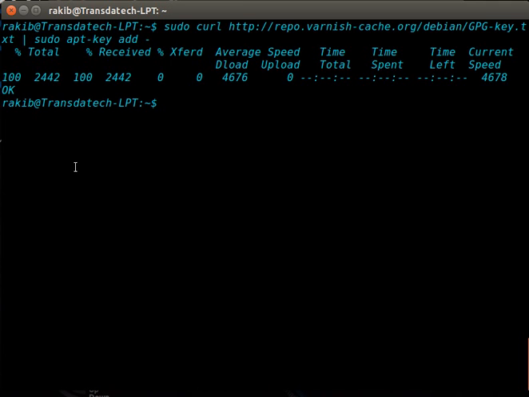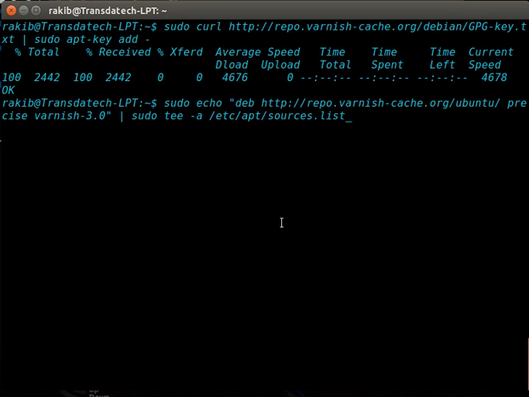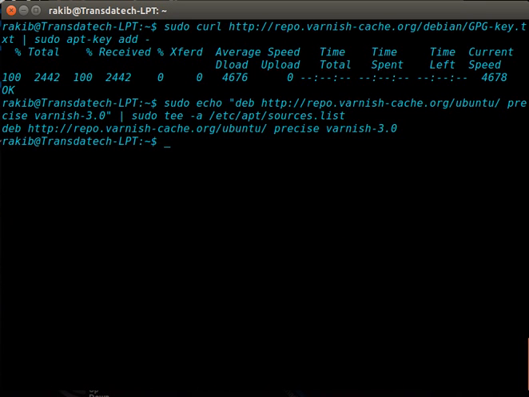Yeah, that is done. So now we have to add the list in the source list. So I am going to use this command to add this list. You will get both of these commands in the description. So this is done.